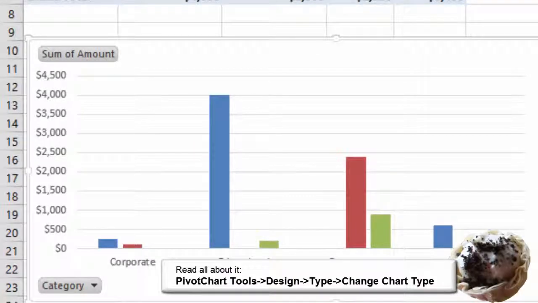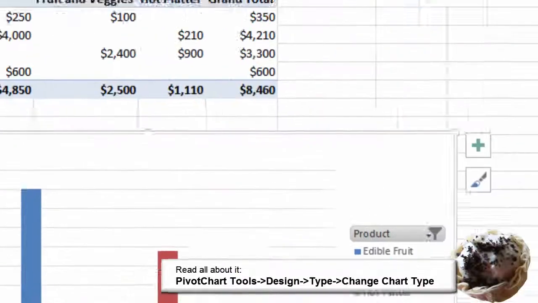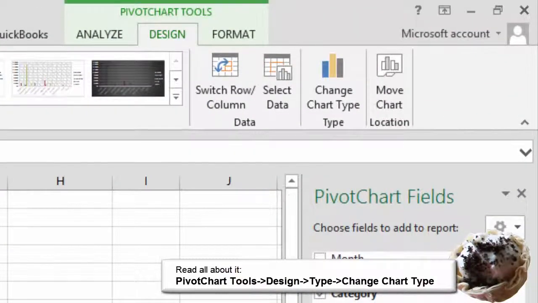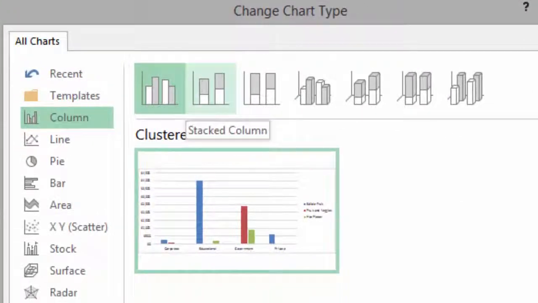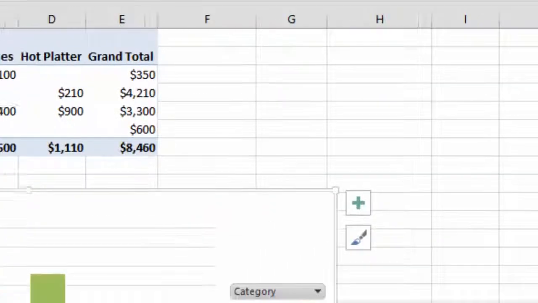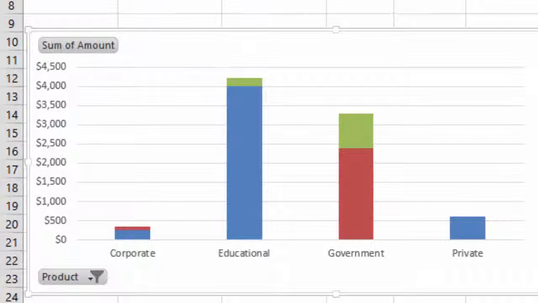Try this. We can change the chart type. Go to Pivot Chart Tools, Design, Type. Click on Change Chart Type. Select Stacked Column and then click on OK. A stacked column can make the data easier to read.